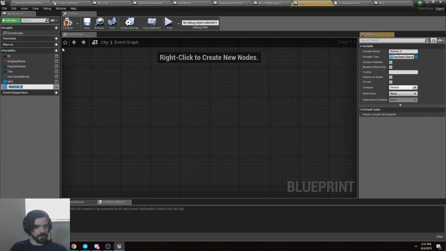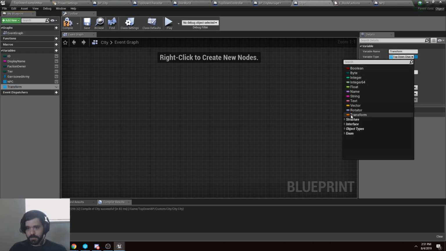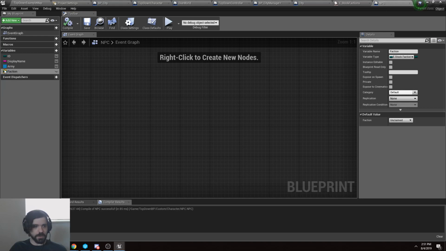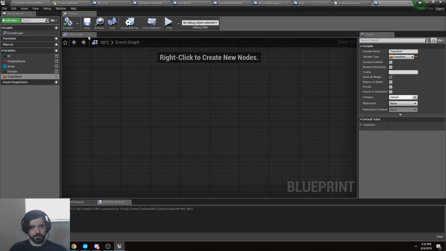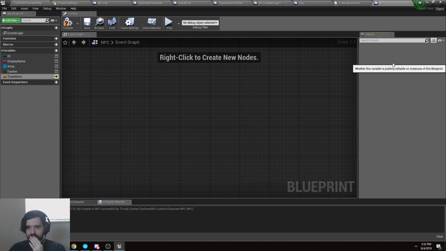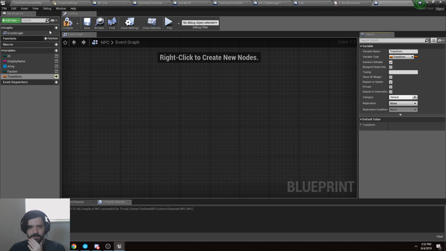We need to store their location. Actually, not their location. We need to store their transform. And not an array. And we need that for both of these. And in fact, we're going to go ahead, instance editable, expose on spawn for both of these. Probably going to need some more as well, but for right now, we'll keep it pretty limited.